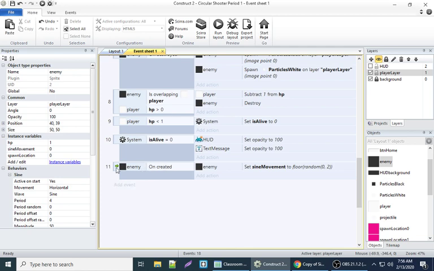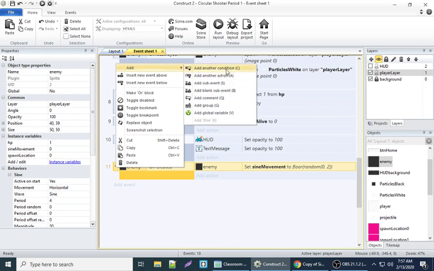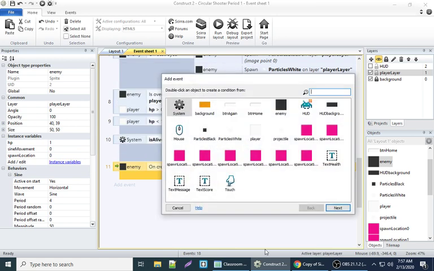So on enemy created, I'm going to right click and not add another condition, but add a sub event. So right click and add sub event. You can press S on the keyboard with it selected, and it's going to bring up the add event menu, but the event menu is going to be in a specific location, which we'll see at the end.